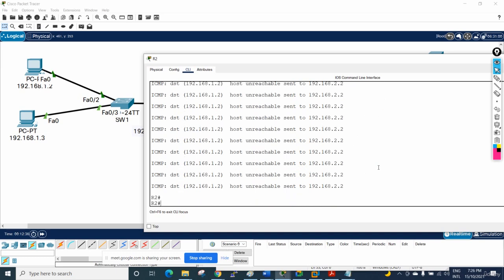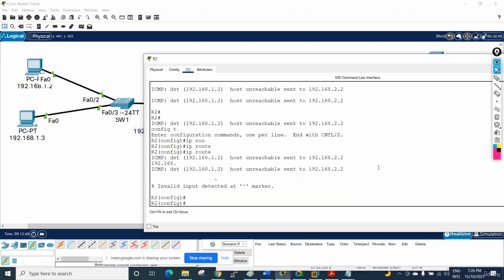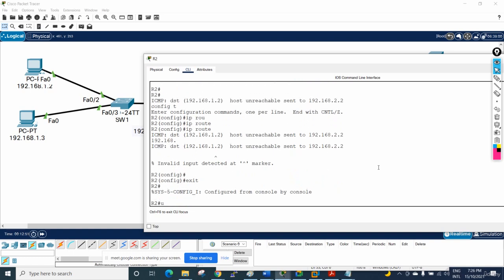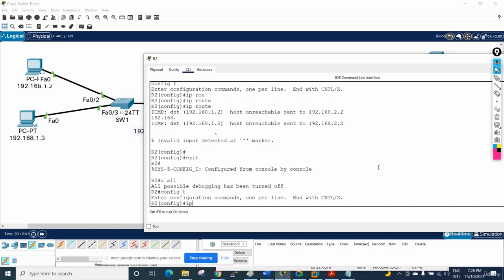So now we can do the reverse routing. How can we do the reverse routing? We will go into global configuration mode. We will write ip route, and we need to define the network. Which network? 192.168. Or let me disable this one first. What do I need to disable? Debug. I will write undebug all. With undebug all we will disable the debug. Now I will go here. I will write ip route.